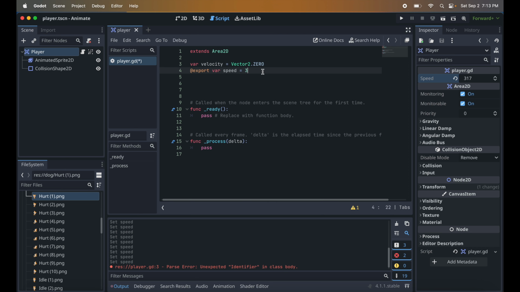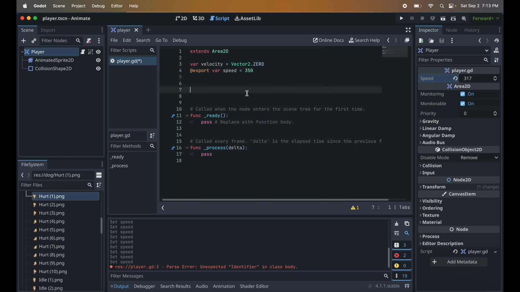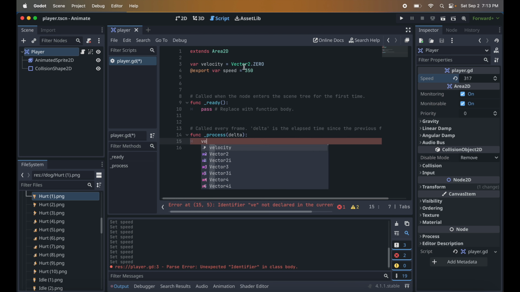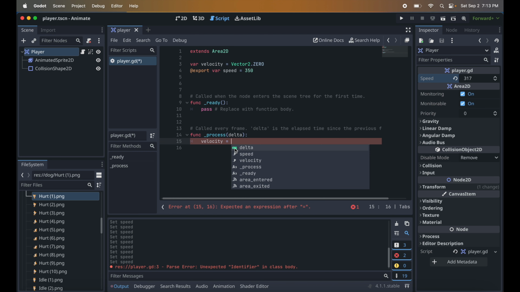I'm gonna go back to 350. And so let's start working on this process. Let's get the movements going. So let's say velocity, because right now velocity is equal to 0, 0. X is 0, Y is 0. Let's say velocity is equal to, and we need to get our arrow keys. We're just going to use our arrow keys, and this is going to give us our velocity.